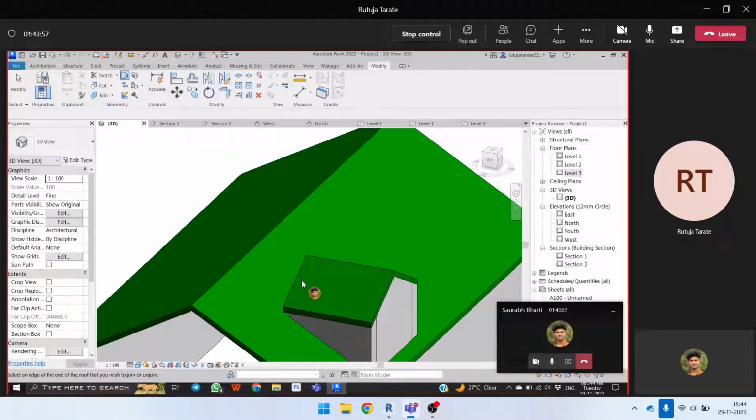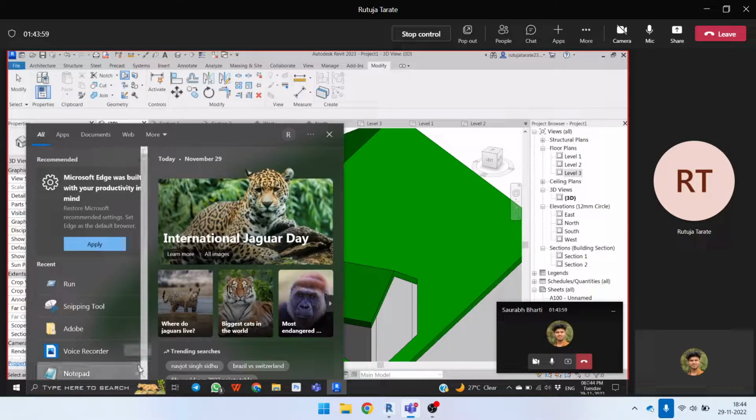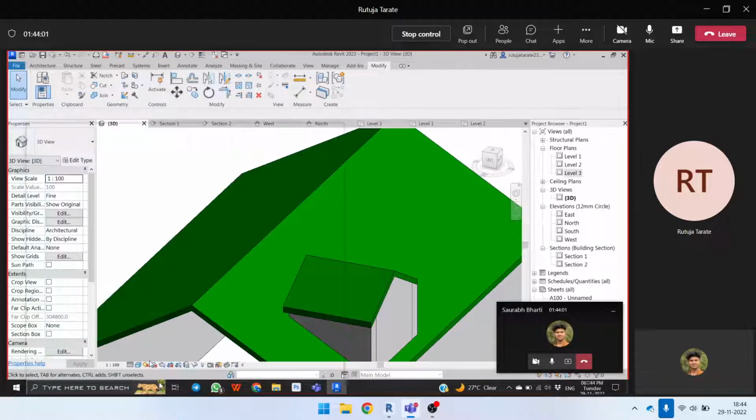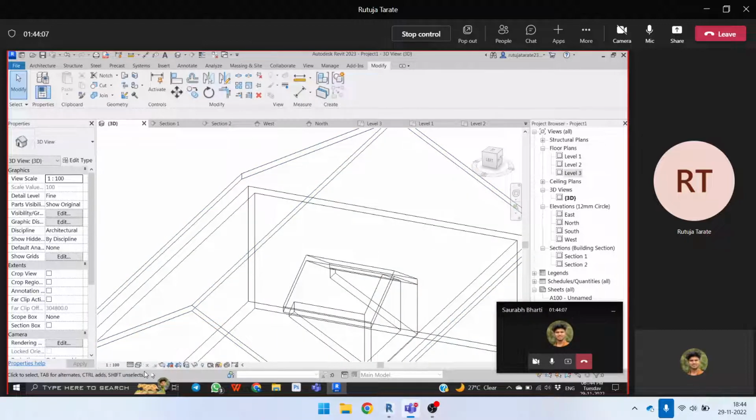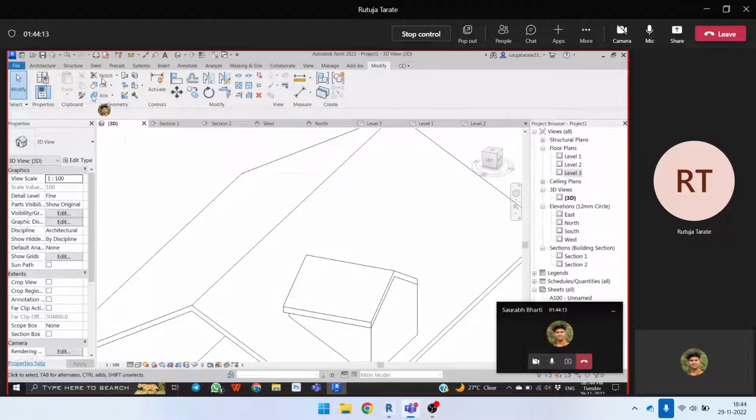Then select the first face. Always try to keep it in hidden line view. Now it is easier to see. So now you can see here the blue line is coming. I will select the first part, then select the roof from here.